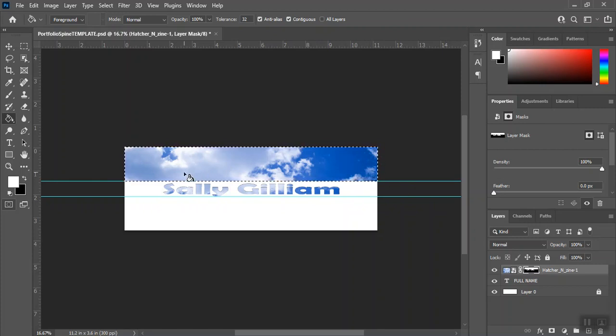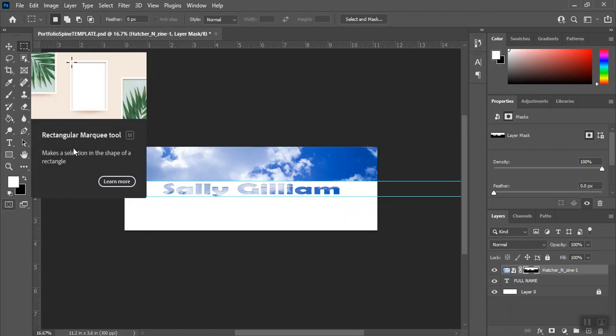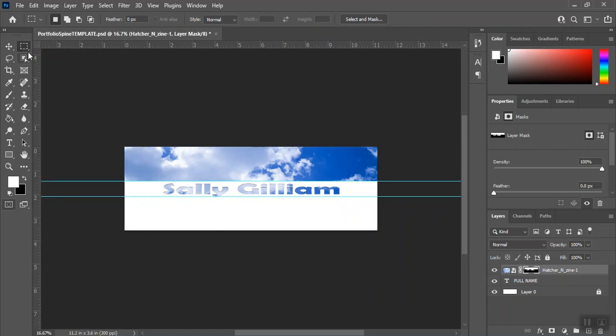Now we still have a selection that's preventing us from doing anything outside of this area, so we need to hit Control D to deselect. Once we're done with that, we'll do the exact same thing on the bottom. We're going to use the rectangular marquee tool, and we're going to select the area under the guide.